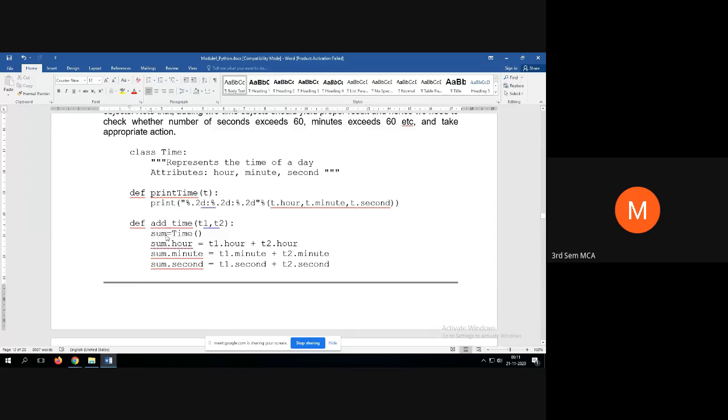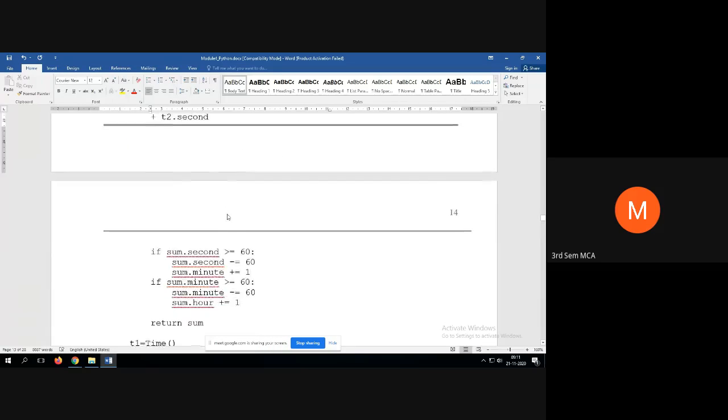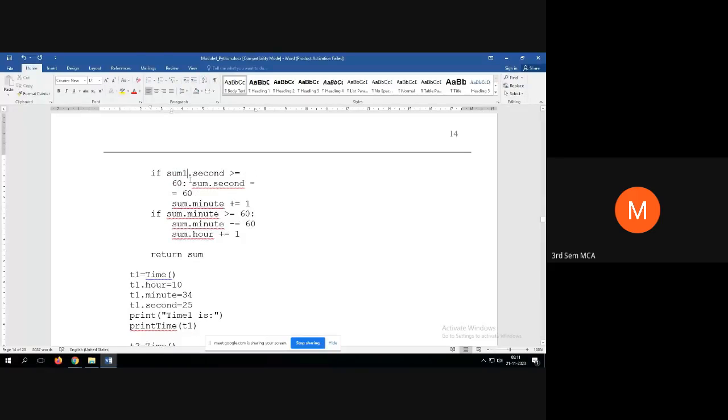See students, actually sum is a keyword in Python. You should not use sum. So I'll make it as sum1. Wherever sum is there, I'll make it as sum1, because it's a general guideline that we should not use keywords.